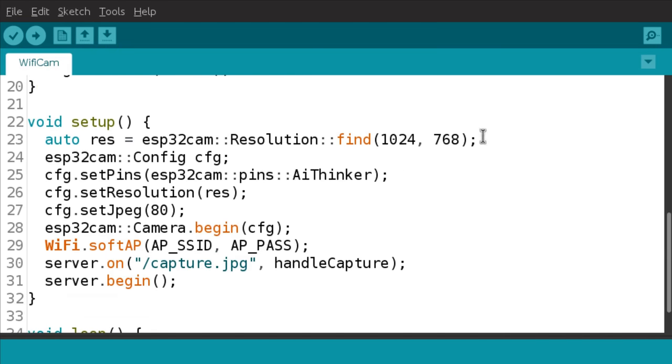Then down here in setup, I'm defining the resolution I want and setting the pin configuration to be the AI Thinker profile. So there are different versions of these camera modules that apparently use different pin configurations. The library we're using handles all of that for us, but we do still have to tell the library which version of the board we have. If AI Thinker doesn't work for you, maybe you have a different version of these modules and you'll need to change this setting here.